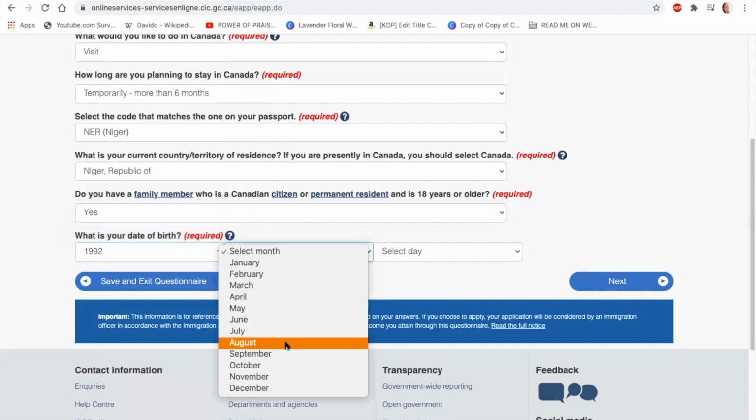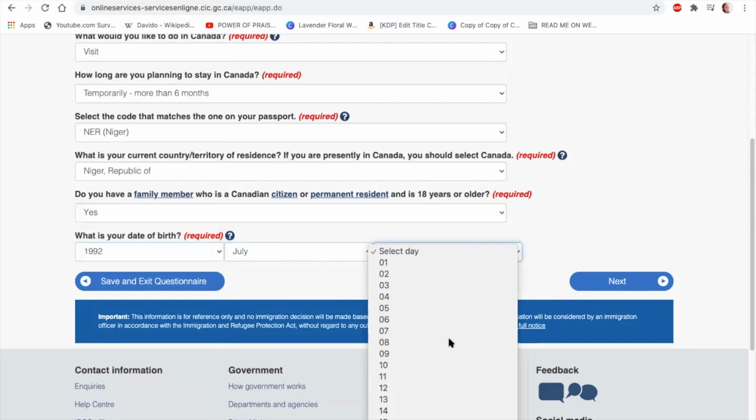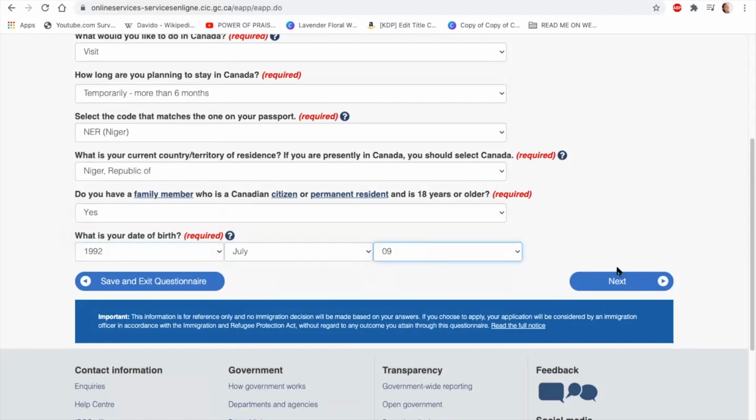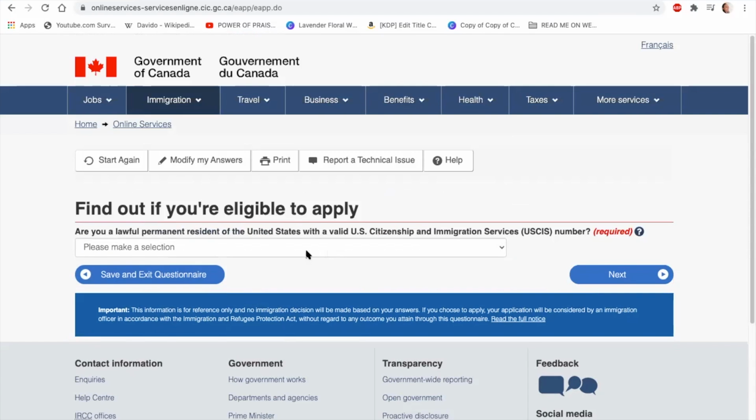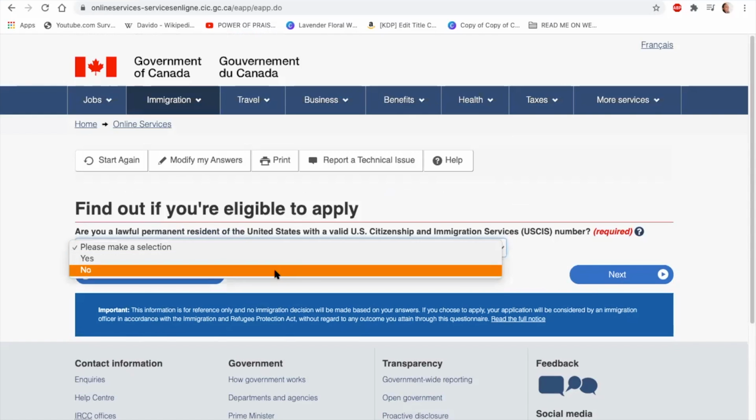So date of birth, this person was born in July the 9th, 1992. And this person is coming via Niger Republic. Have you lived as a landed immigrant? Let's say no. So you see, he's saying asylum because probably he's asking if your permit has expired. Are you a lawful citizen of the US?